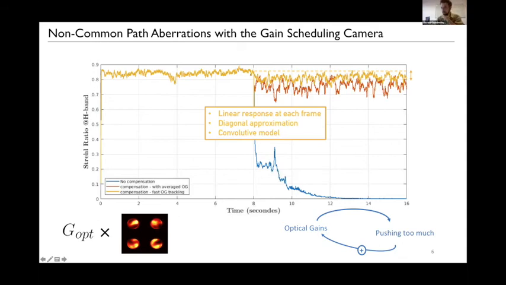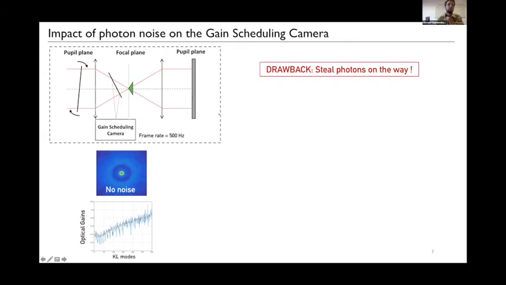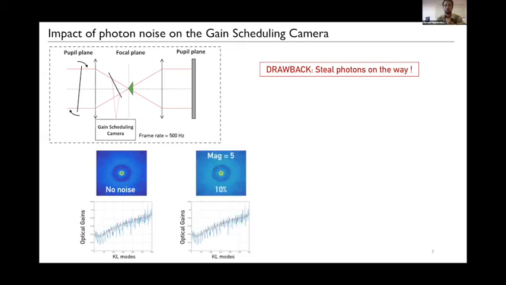Okay, so this is our solution. It's working well in simulation, but something that we have to think about is that there is a big drawback to this solution: we steal photons on the way, and so of course that's a problem. In AO we don't want to lose any photons, right? But actually we did some simulation to try to see what is the impact of the photon noise on our data when we take this gain scaling camera. So we play with the data from the gain scaling camera by putting more and more photon noise on the data given by this camera.